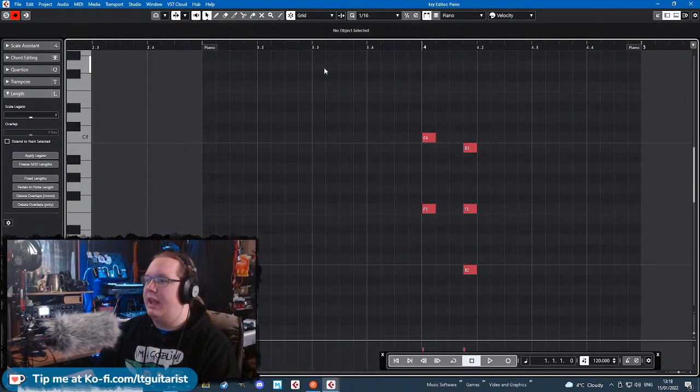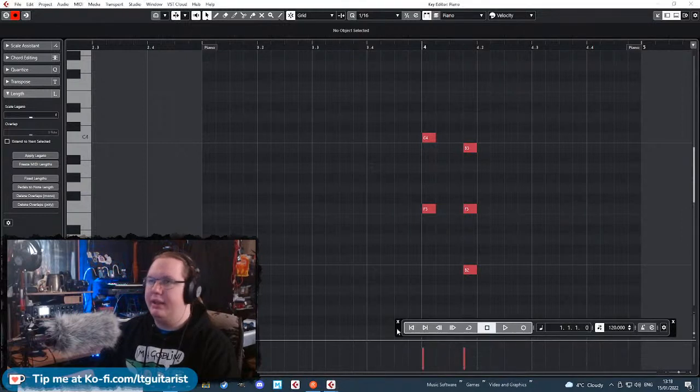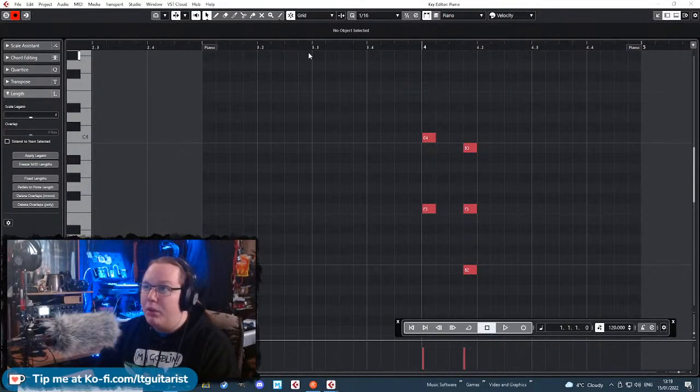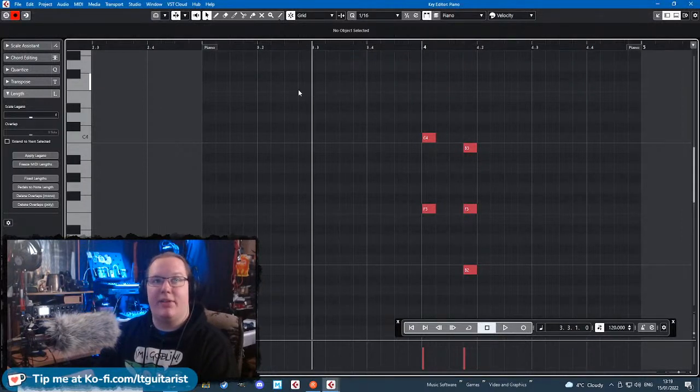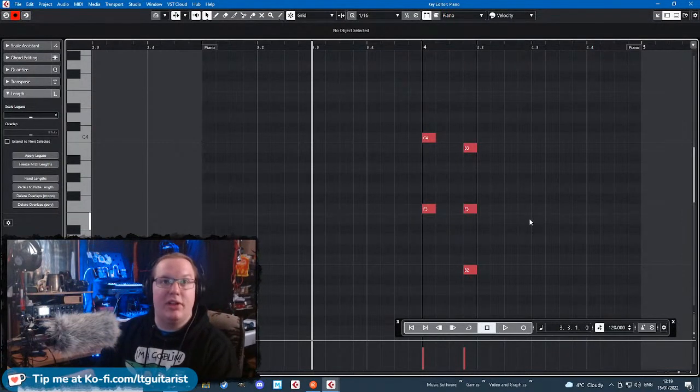So, I'm going to click at the very top here, just where it says 3.3. I'm going to click there, and this massive line appears. This is your play bar. So if you hit play, it's going to play from here until you tell it to stop.